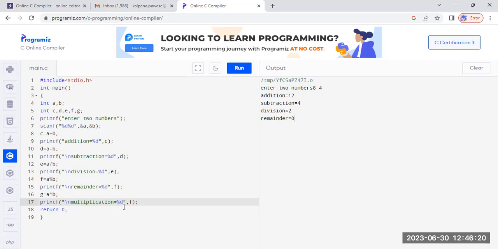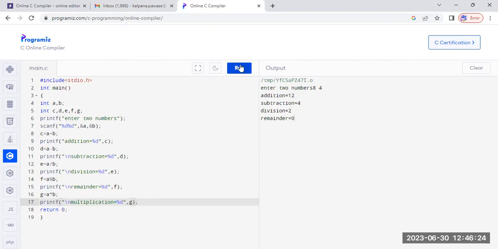Multiplication is equal to percent d, and our result is in g. So we need to add g here and run it. So you will get, suppose, 8 and 4. You need to enter a space between these two numbers, and the result will be addition is equal to 12, subtraction is equal to 4, division is equal to 2, and remainder is equal to 0, multiplication is equal to 32. So that is our result of these five arithmetic operations.